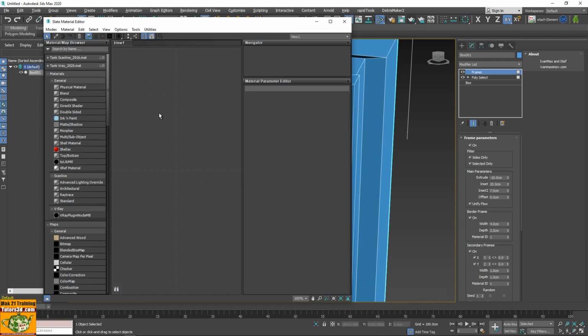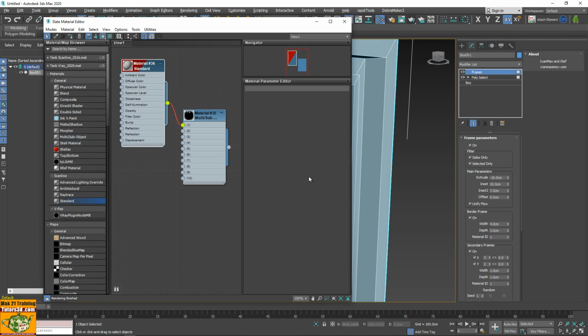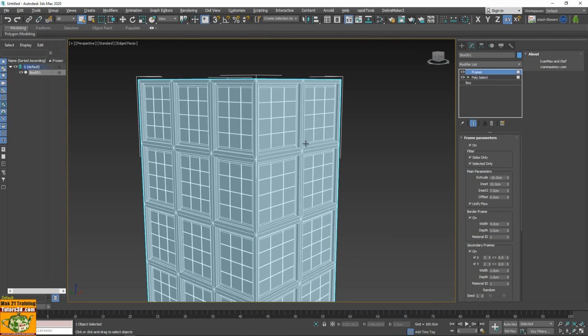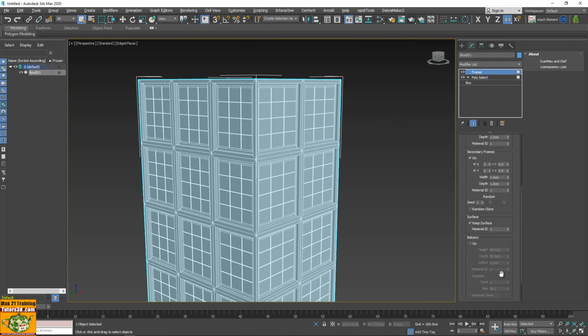A material multi-sub-object, you have 1, 2, 3, 4, 5, 6. There are, let's say, a lot. We use a material that is standard for the moment. This is the first material. If I put it here and this, I assign it here. Clearly right now it's all gray because all my building has the setting as material ID 1, material ID 1, material ID 1, but we will see that.